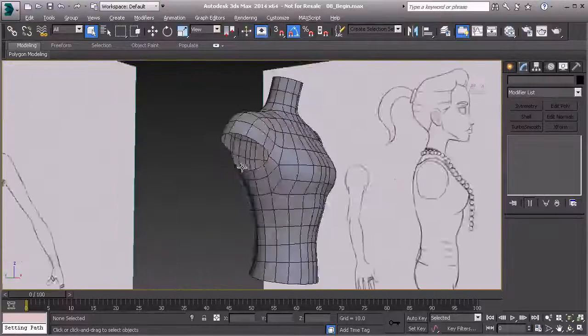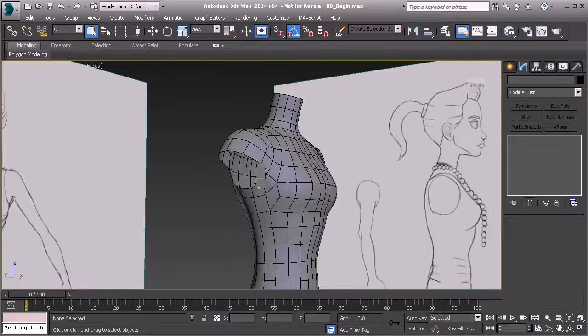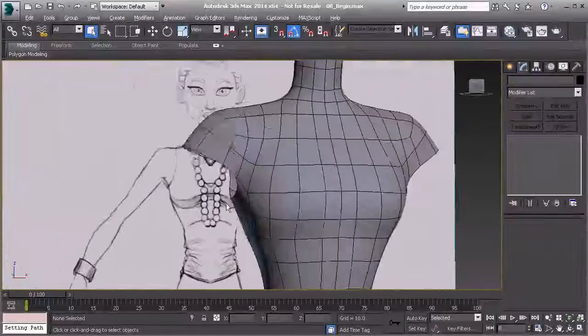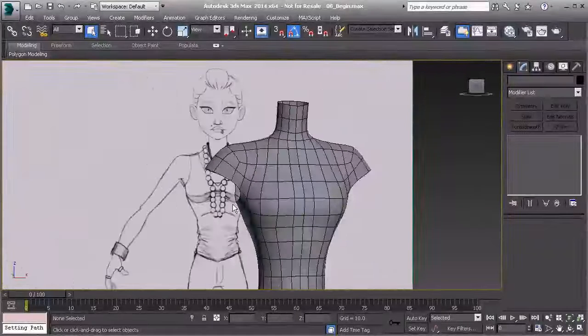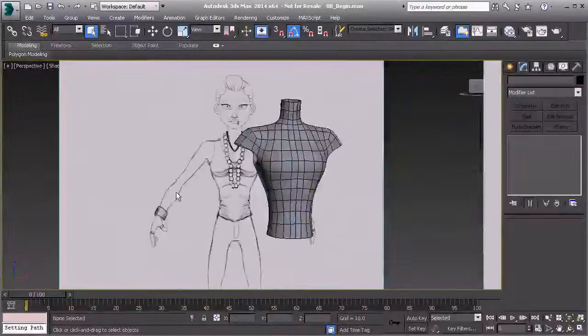Now, one issue that comes up quite a bit with character development is the armpit itself. I've seen some characters where they just take this topology and extrude it down and create the arms. While it does look good in the T-pose or the A-pose, which is what we built it in.